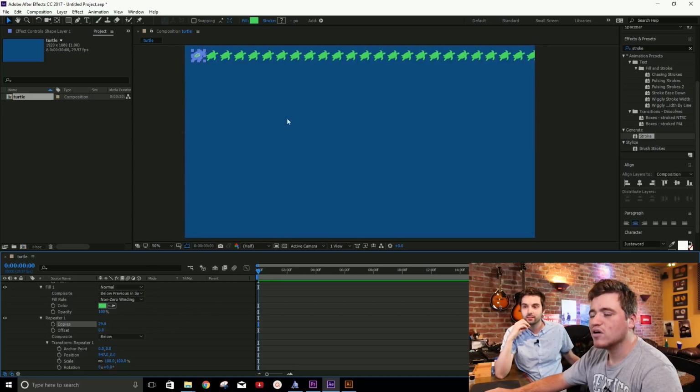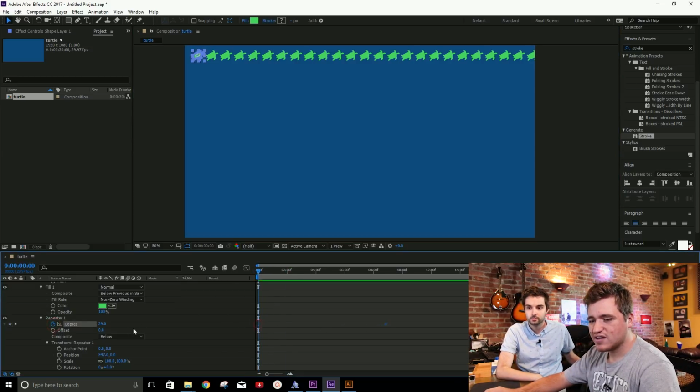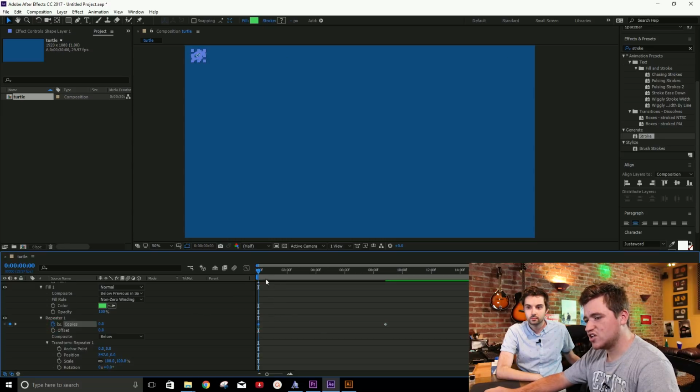Oh, dang. Wow. Look at that. That's a lot of turtles. And you can change how many copies you have in the effect by changing the keyframes, and it'll create the copies. Oh, yeah. Look at them. And they'll fade in. Nice.